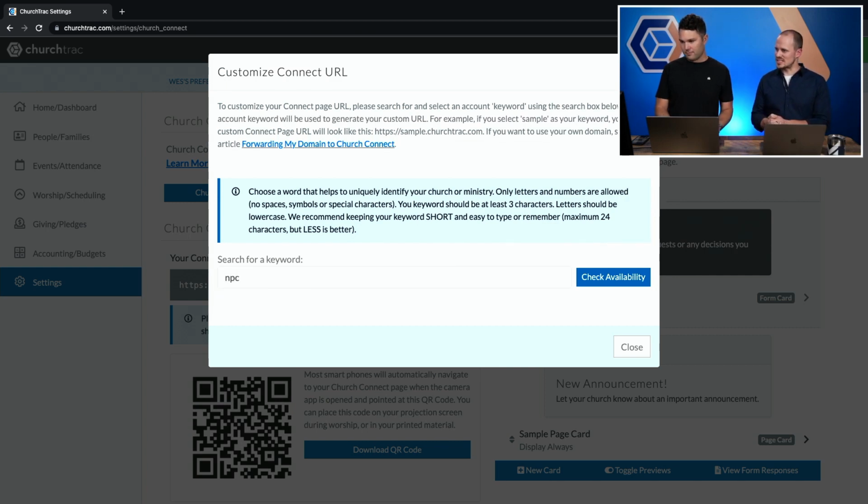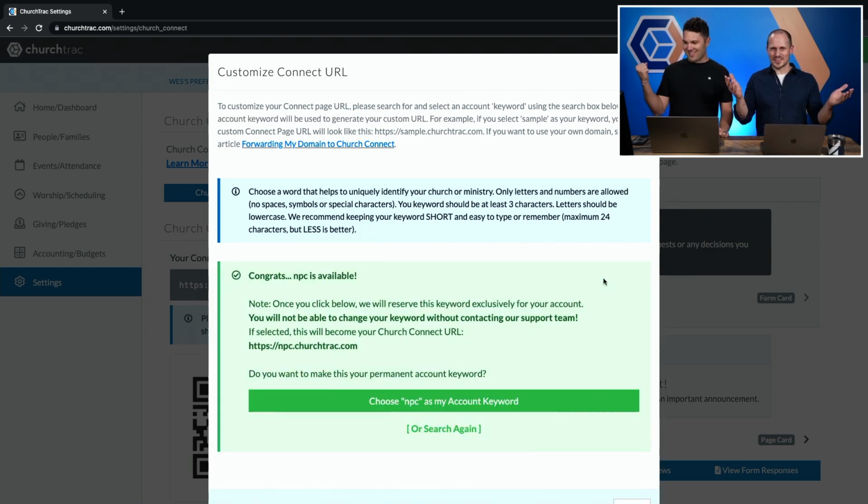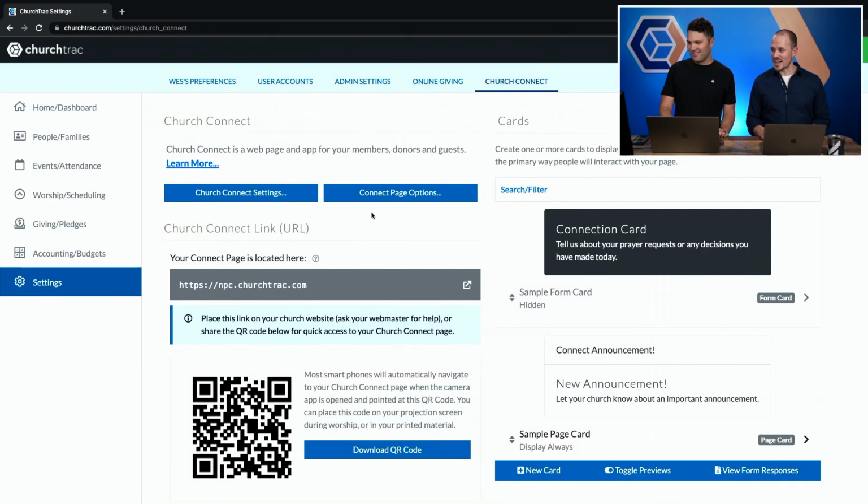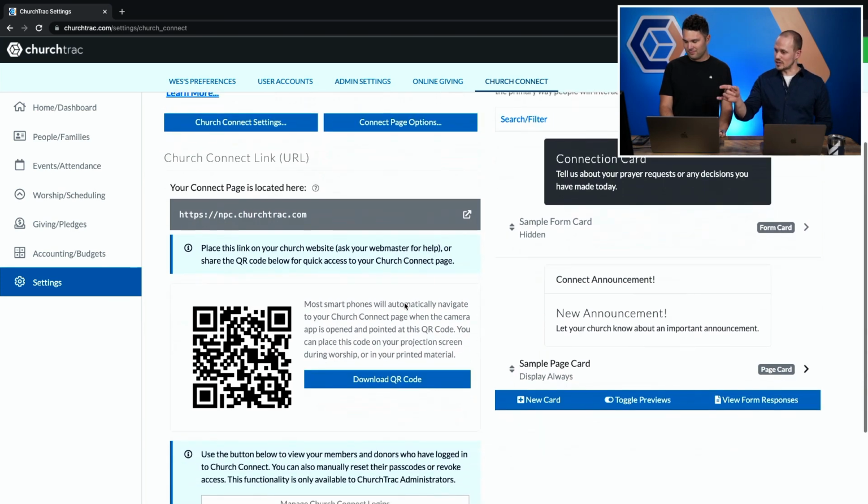Now for this church, this is the New Potential Church, right? New Potential Church. So we'll just use the acronym NPC. I hope this is available. Let's see. All right, it's available. So this URL is available. We can go ahead and choose that as the account keyword. Are you sure you want to? Click yes. All right. So now our URL is npc.churchtrac.com. So now your church's name or acronym can be added to that URL, and you can share that with your members. Now you can also share or download the QR code. There's that blue button right next to the QR code, download the code.